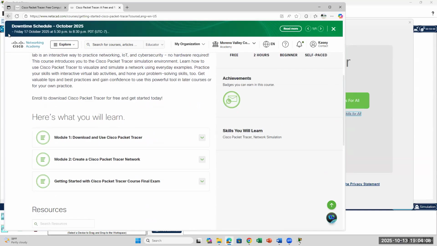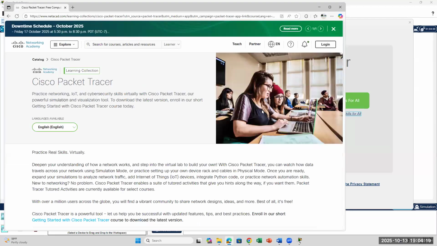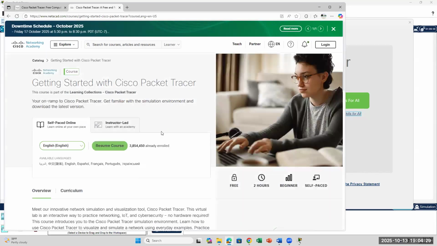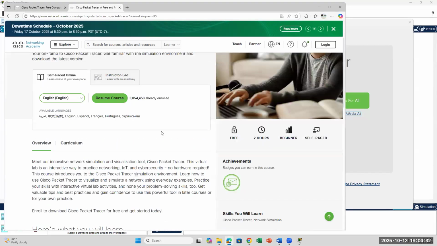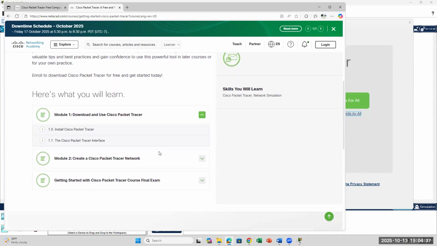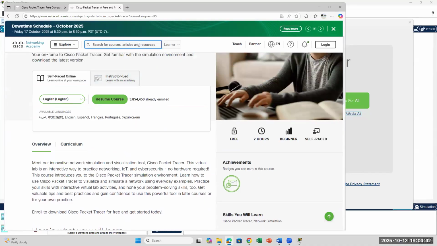I logged into Skills for All, but my account should also work. So I selected Skills for All and logged in here. In the middle, you can see Getting Started with Cisco Packet Tracer. If you want to download Packet Tracer to your laptop, you can scroll down and it will talk about how to install it. But on the resources right here, you should also be able to do the Packet Tracer download.